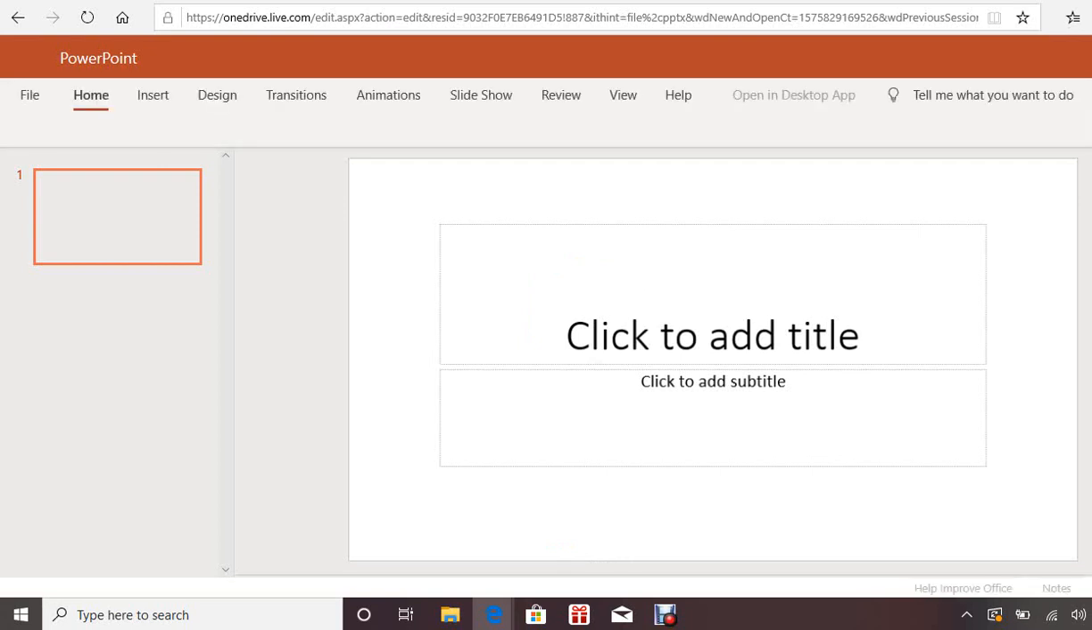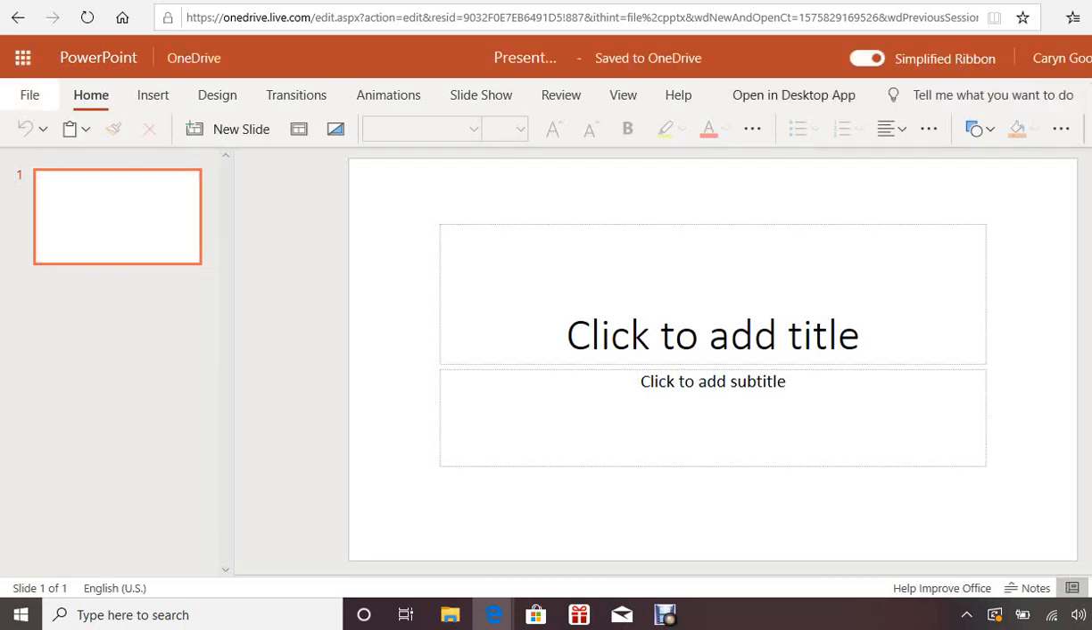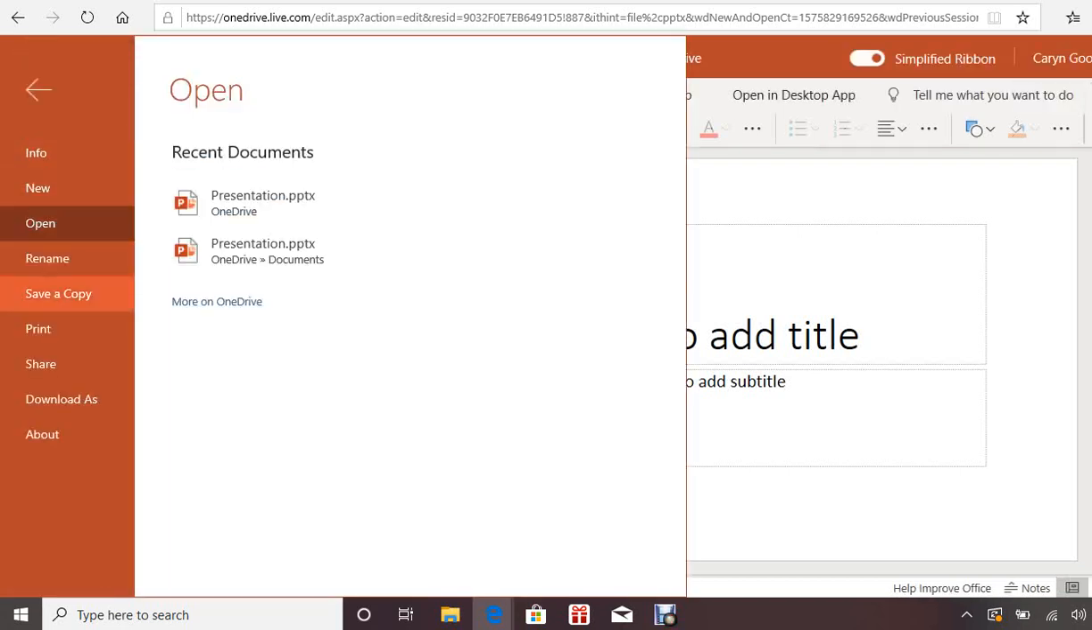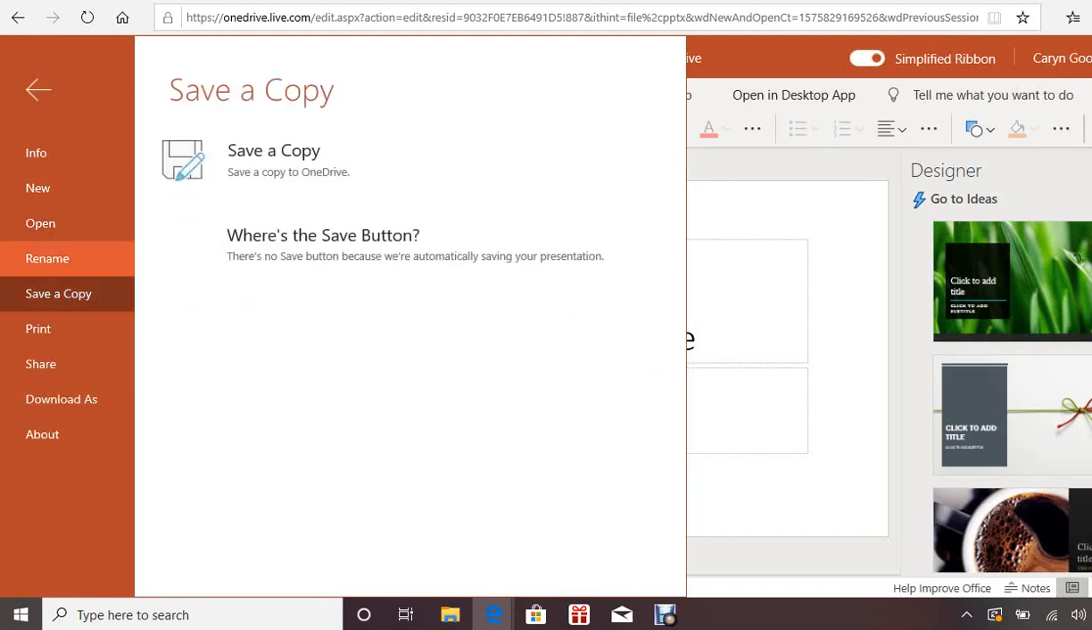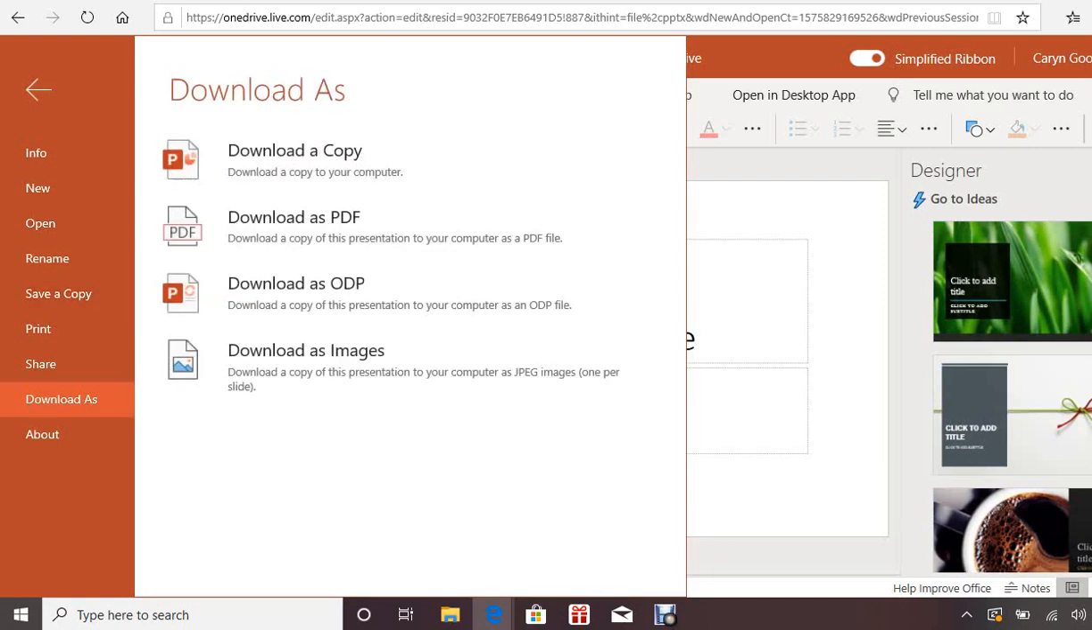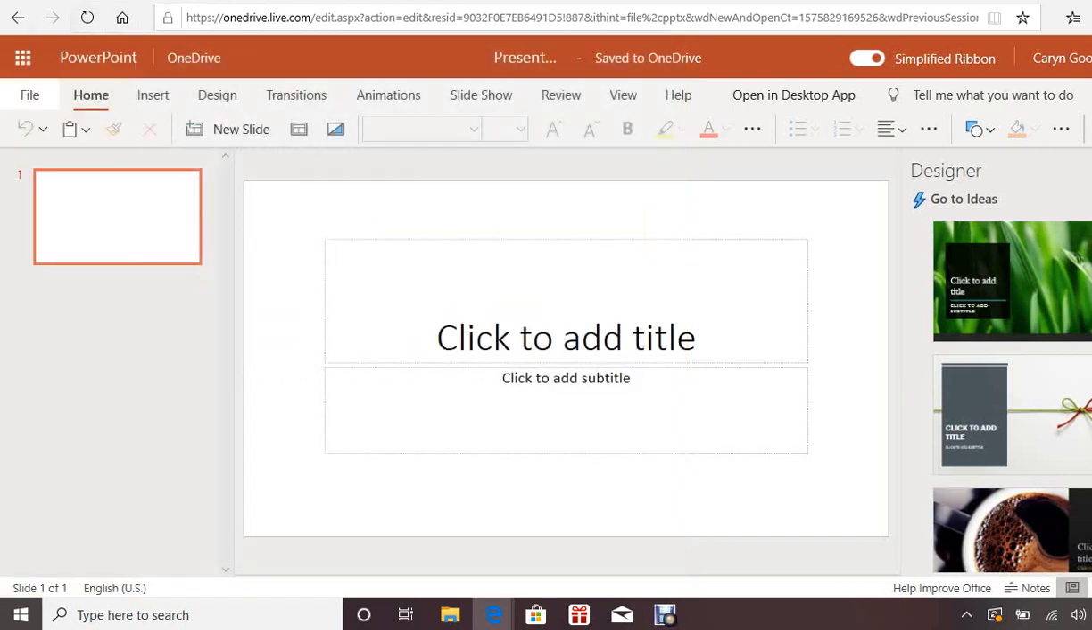And it looks very similar to the regular application. We'll save that the same way. File. Save a copy. You can save it to the OneDrive. Or download as. Same way. Go back.